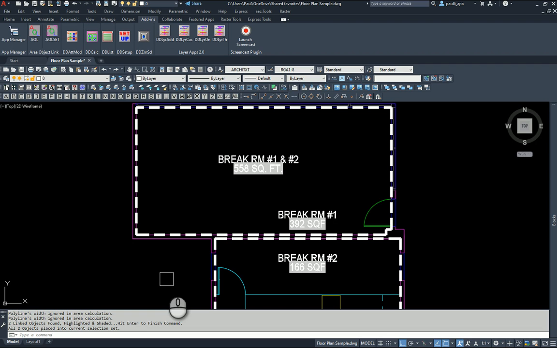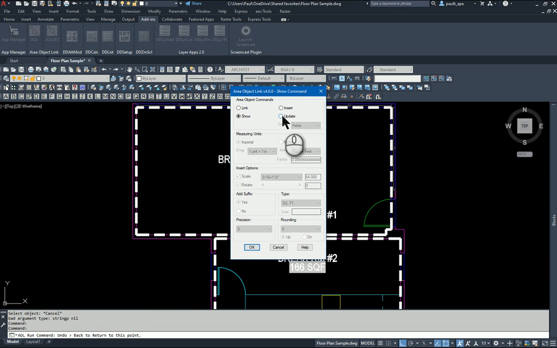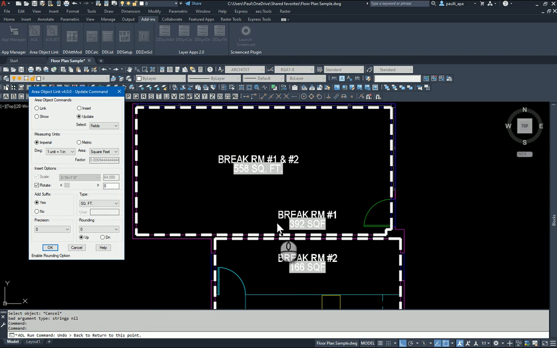And now we'll demonstrate the fourth and final command, the AOL update. Here I can update a field, text and blocks, or the AOL block itself, which is these blocks. And when I say update, I mean that I can change the square feet. Let's say I don't want to calculate in square feet now, I want to calculate in square inches. And let's say I want to rotate it 90 degrees.